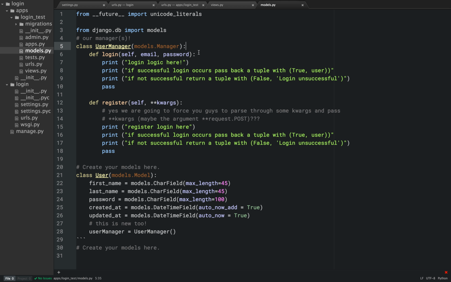And so basically we can say, when we log in, do a bunch of tests on email and password, just like we did in Flask, or when we register, do a bunch of tests on these kwargs that we pass in, these keyword arguments that we're passing in, and then determine whether or not we're going to pass back a successful login or an unsuccessful login. So that's kind of the overarching goal that we're going to try to achieve.